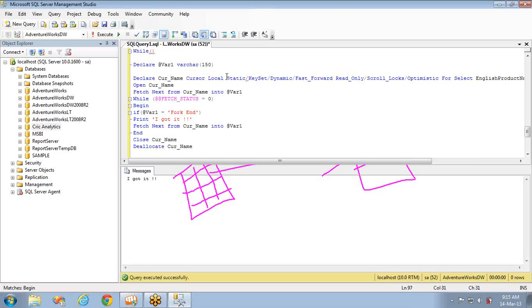And we have one more option to set, that is here after the local or global: forward only or scroll. You know this, I explained this. Forward only means it will go only in the forward direction, row by row, that is only by using next in the direction, fetch next. And scroll means you can go back, or you can go forward or go back, or go to the first row, go to the last row, and so on. There are so many options available.